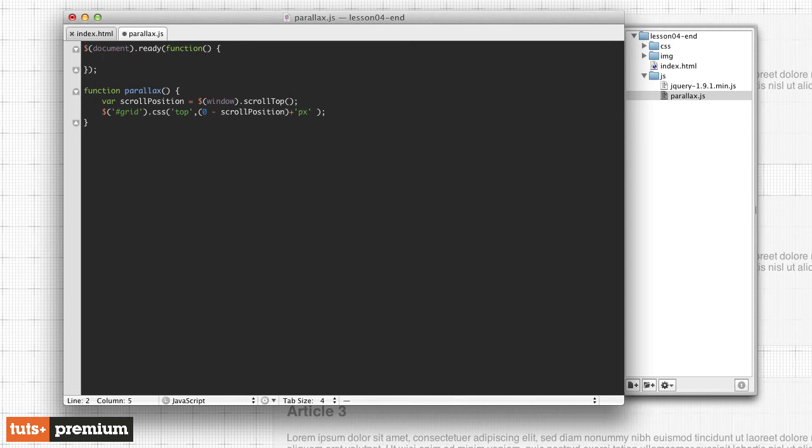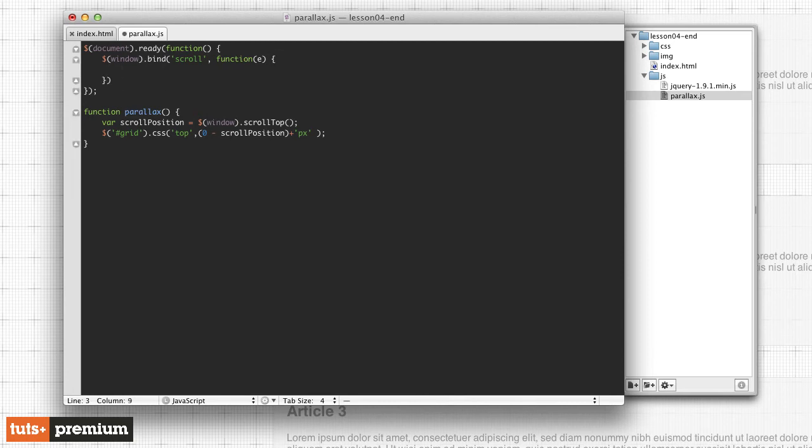So the way we do that is, again, we type the $, and then inside parentheses, we'll type the item we're pointing to, which is the entire window, and we're going to bind the scroll event. So we type .bind, and then inside parentheses, we type 'scroll' inside single quotes, comma, space, and then we'll run a function, and we're going to put e inside that function because we need that event variable there. And then go ahead and put the closing curly bracket, parentheses, and semicolon to end that statement.